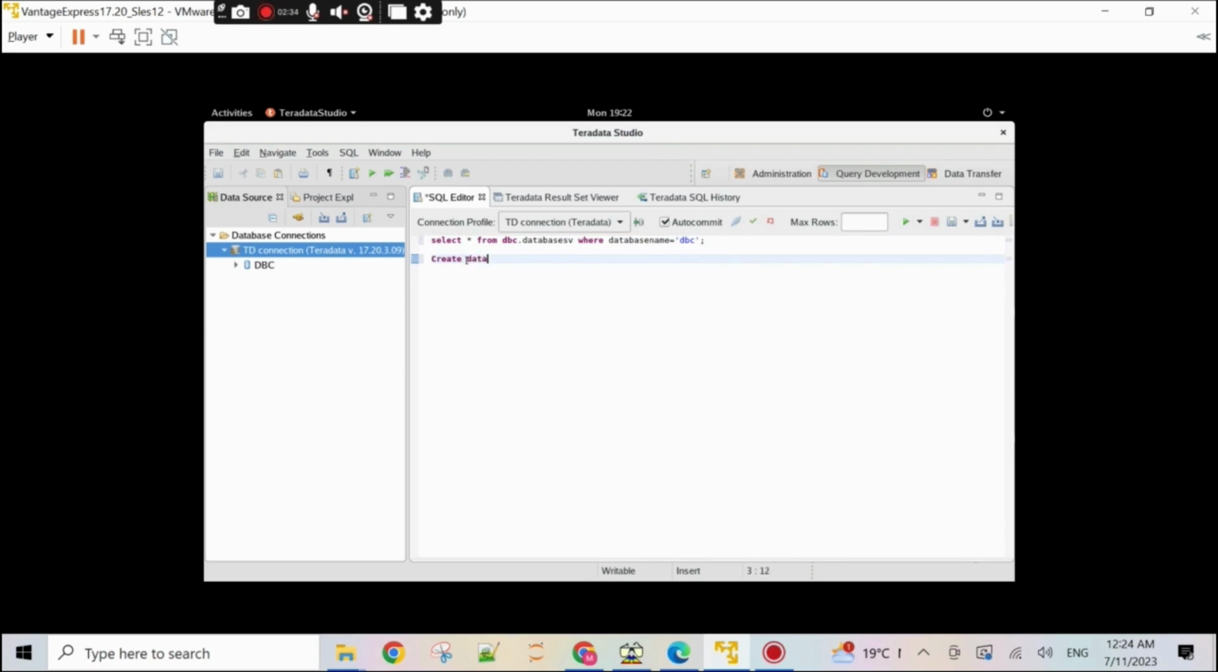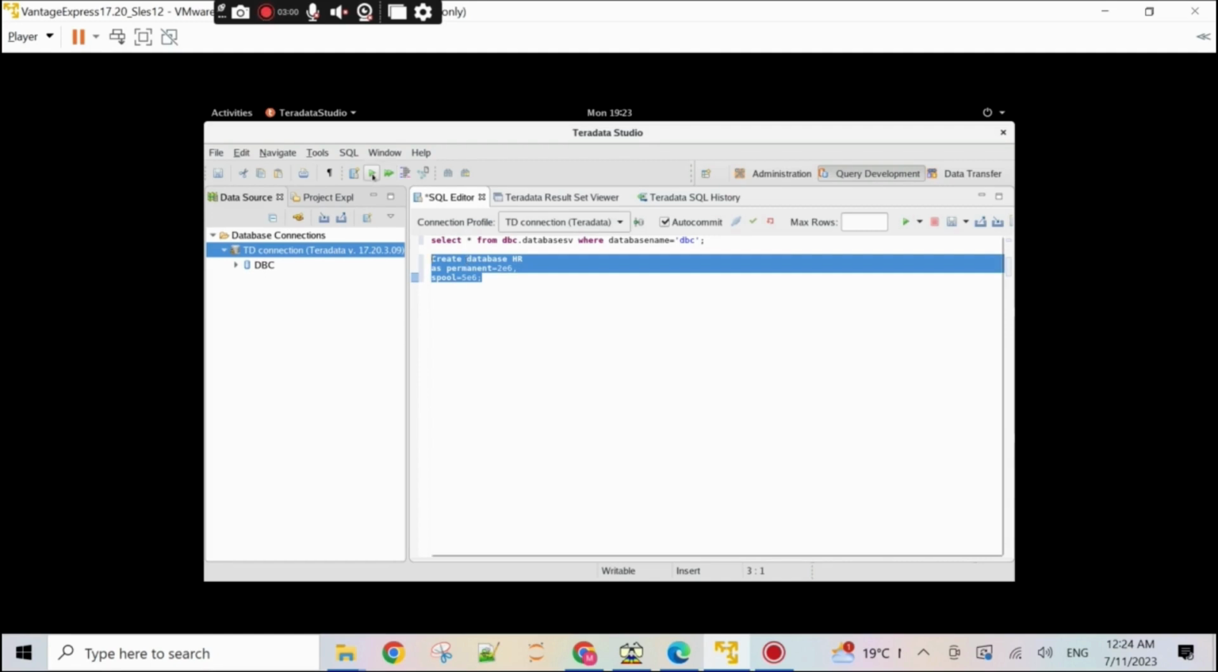Right now I'm trying to create a database. So I'm using a CREATE DATABASE statement. HR is the database name, and I'm assigning some permanent space for it, like 2 MB or something. And also I'm assigning some spool space, like 5 MB or something. I'm keeping very low space because I'm not going to do complex operations right now, but in future while explaining different other scenarios, maybe I'll use a bigger space.